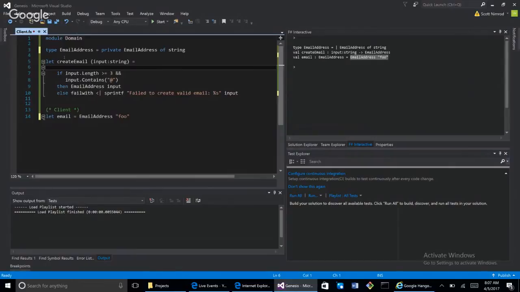Because our client is in the same scope of this domain module that contains this type that has private union cases, whatever the proper terminology is, that's what it is. Okay. All right. So, what does that mean? Well, just putting private here doesn't solve our problem.